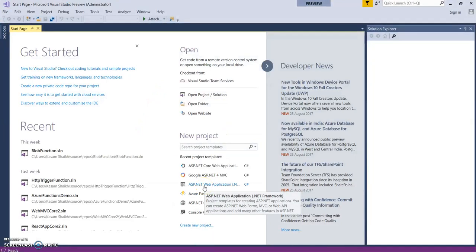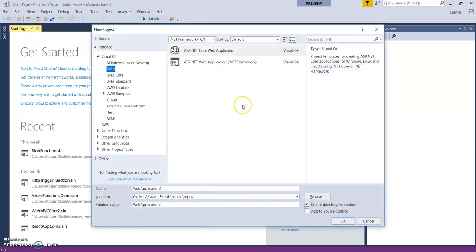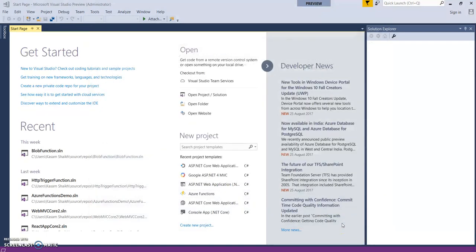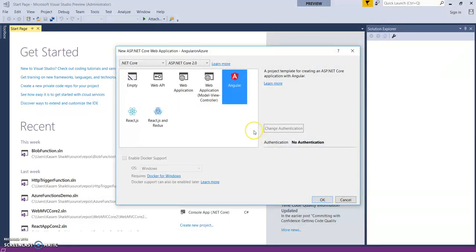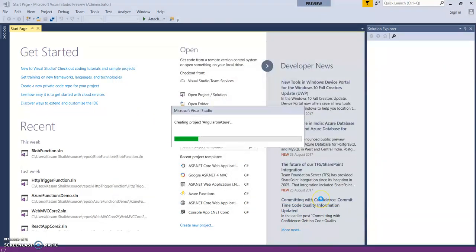So this is Visual Studio 2017 version 15.3. Let's create an application. Give it a name. ASP.NET Core 2.0 provides a template for having an Angular application. Select this template, click on OK.